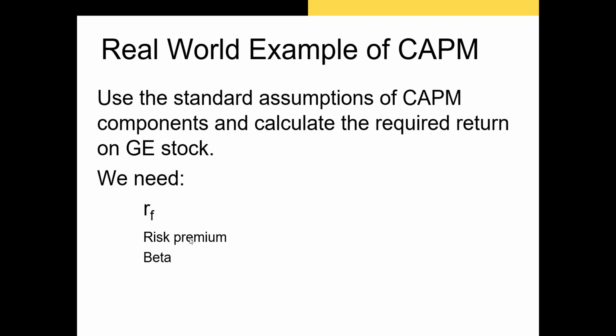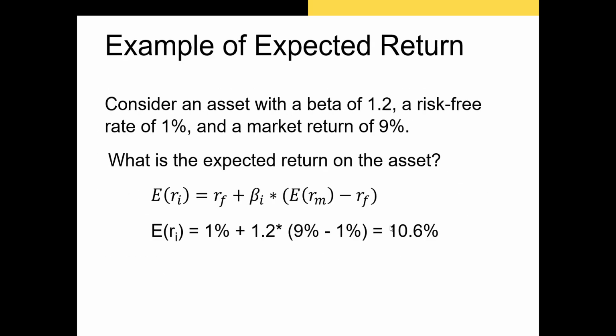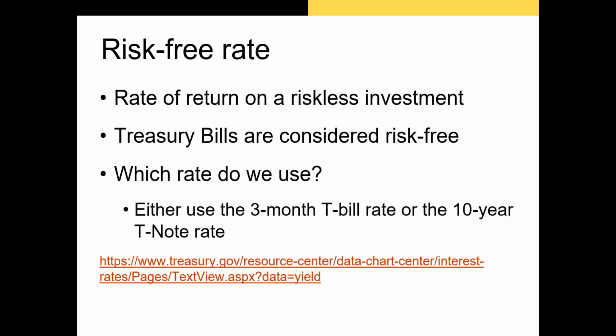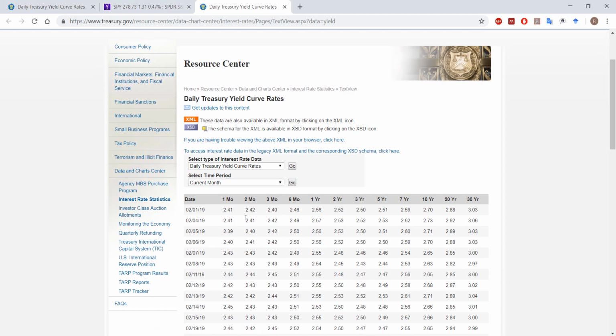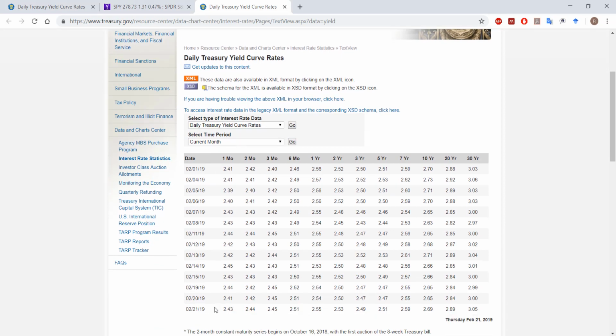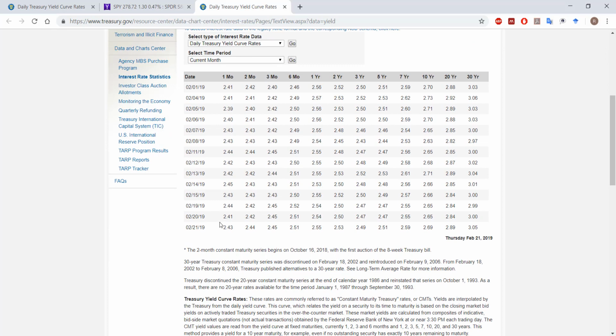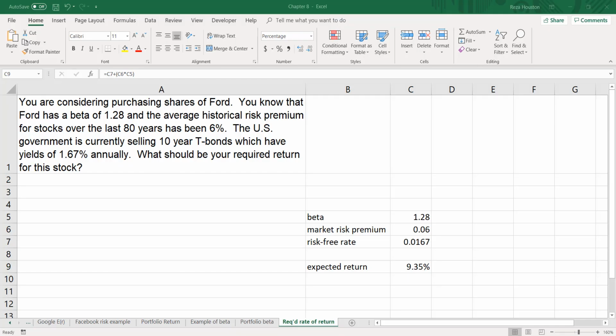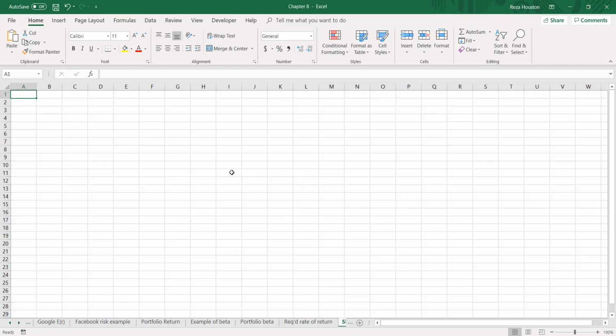So let's get our risk-free rate. I'm going to go back a couple of slides and click on the link to the Treasury's website, where they record the daily yields on different Treasury securities. Today is February 21st, 2019, and we have the yields on US Treasuries: the 1-month Treasury, the 2-month, 6-month, all the way up to the 30-year T-bond. I'm going to use the yield on the 1-year T-bill, so 2.55%. And I'm going to put this in a new cell.